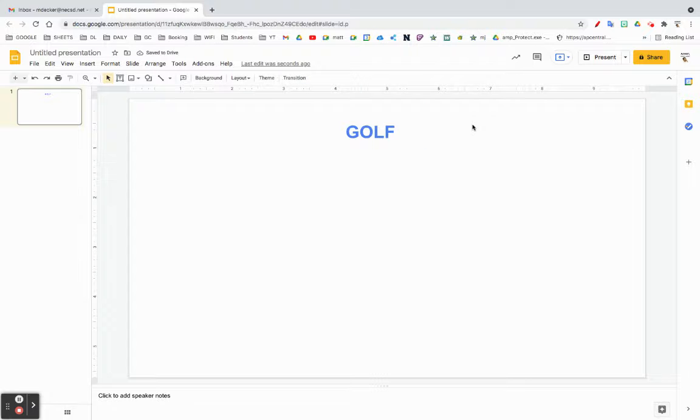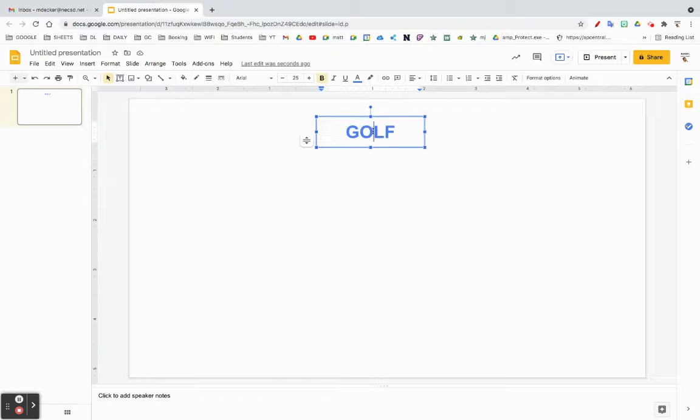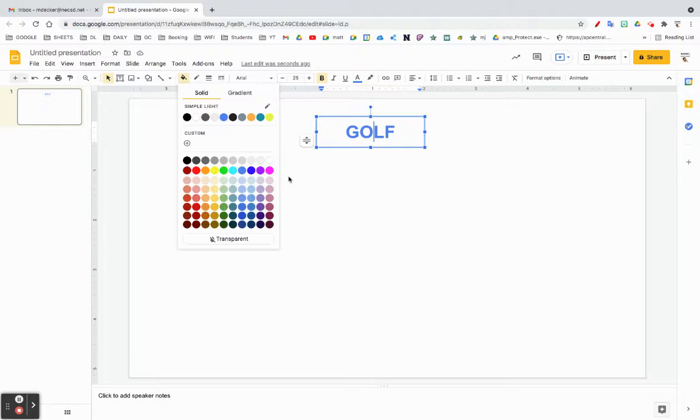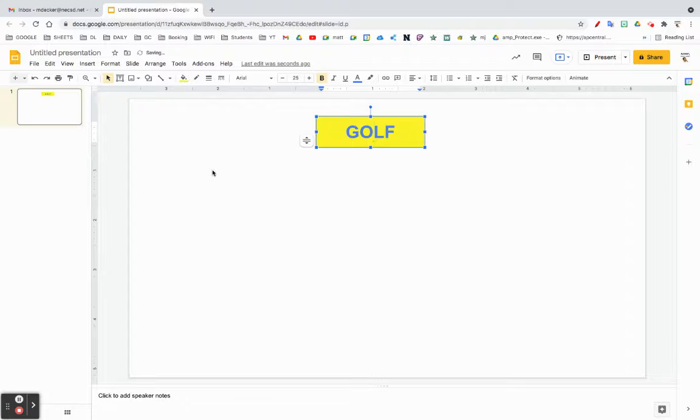But most people leave it at that, right? So what I want to show you is how to make this look better and not just have the word golf. I want to add a color to the background of the word. So if I go up here to my tools, the paint can says fill color. If I go ahead and click on that, now I can pick a color to go behind the word. So I'm going to pick yellow, okay?